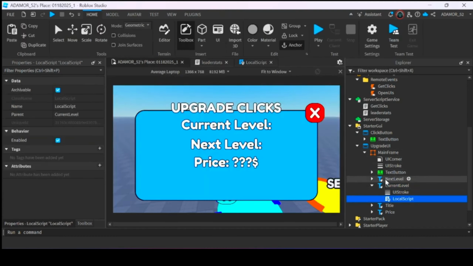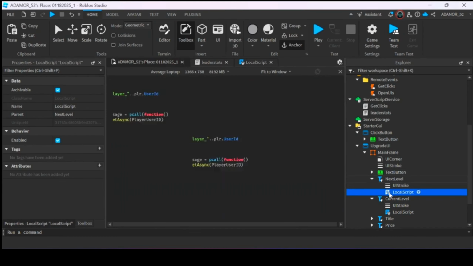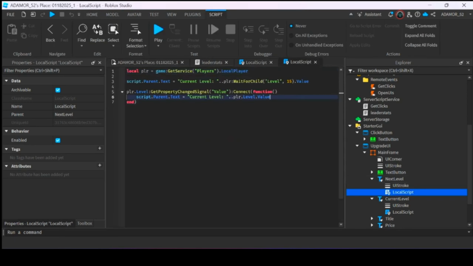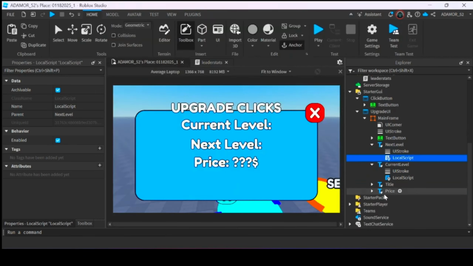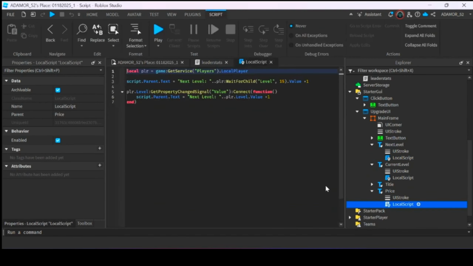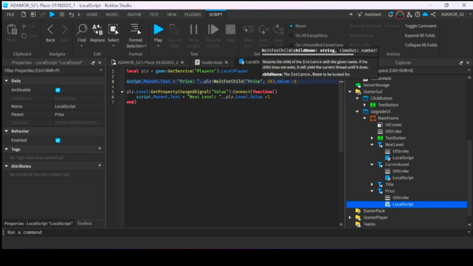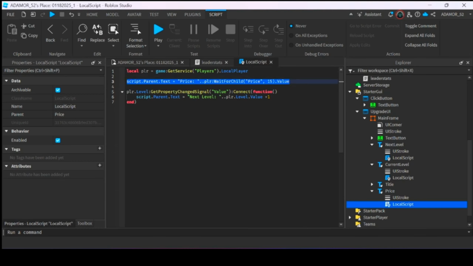Now copy this script and paste it to the next level, and we will do +1. Same thing with this, and also change the current to next. Now we will do the same thing with the price. So price there, price.Value, and let's put it there. And we also need to do this, so player.price.